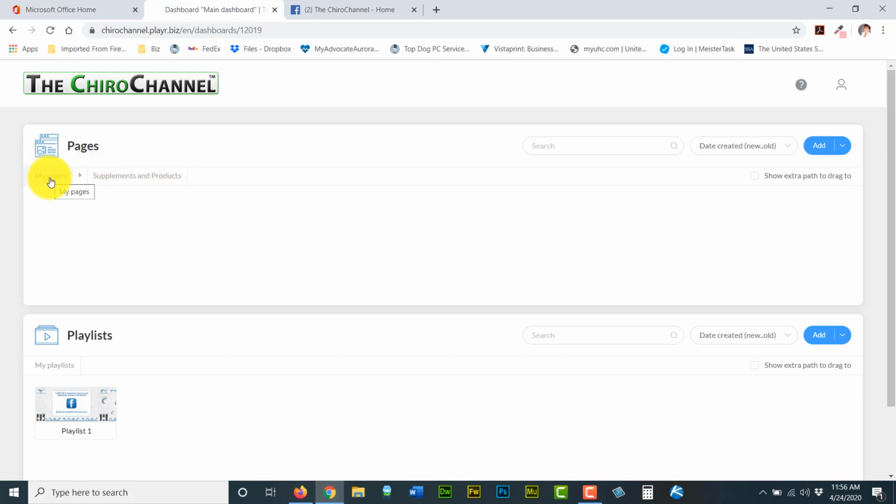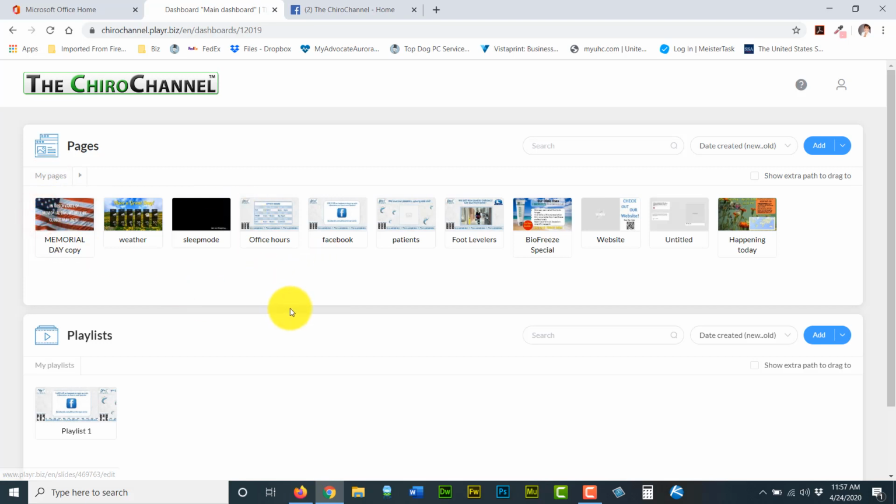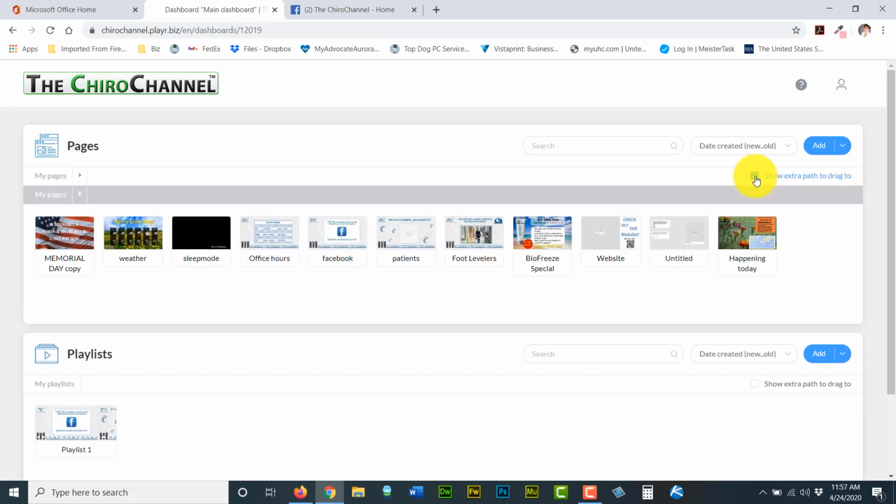Now, if you click on the My Pages verbiage over here on the left-hand side, it'll say Open. And once you click on that, you're going to come back to your home page. This is always your home page. In order to get those slides over to those folders, we need to click on this little icon over here. It's a square next to Show Extra Path to Drag to. So I'm going to click on there, and you'll see it creates a subline right below it. Looks exactly like the one above it, except it's darker gray.